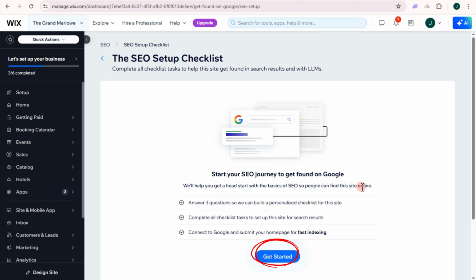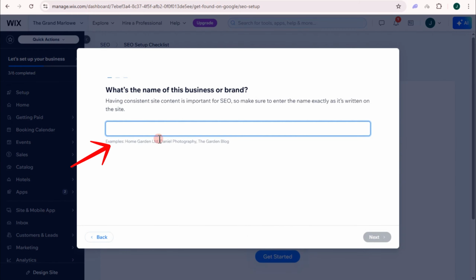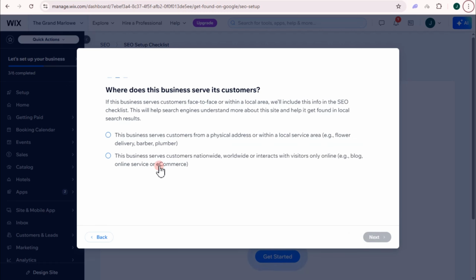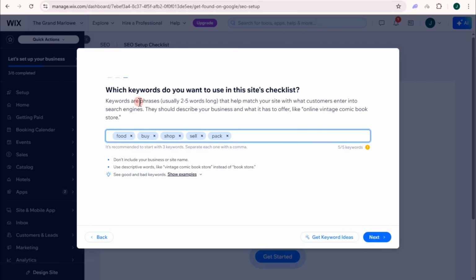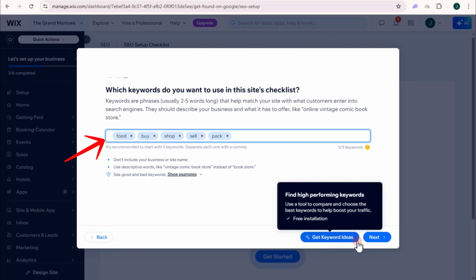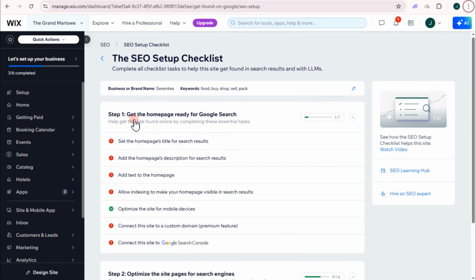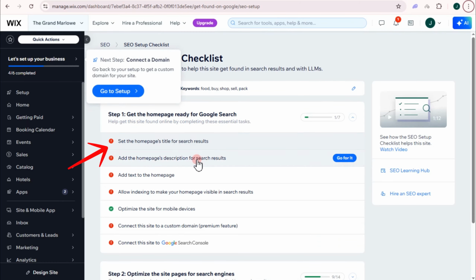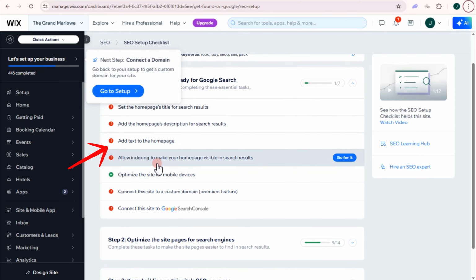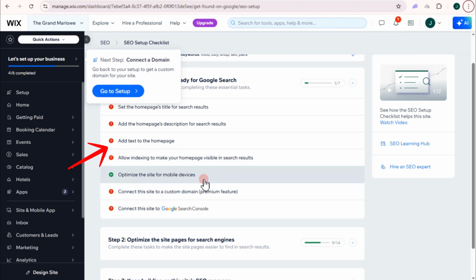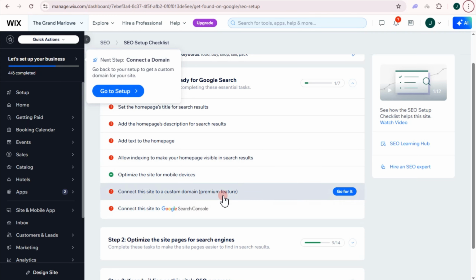So what you're going to do here is read the following and tap on Get Started. Now you have to follow everything here, like adding your brand or business name. Select any option right here, depending on your business, and then tap on Next. Add some keywords to use on your site's checklist. And then after that, you can now proceed with setting up your SEO checklist. You have to follow this one. You have to add this information. These are indeed very important in order for you to set up your SEO.